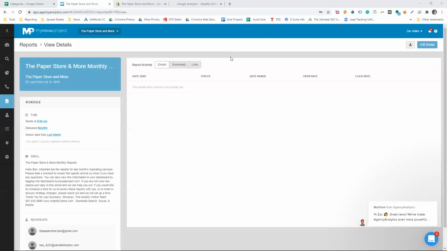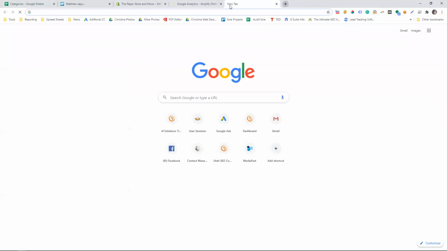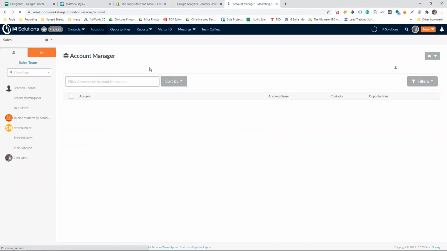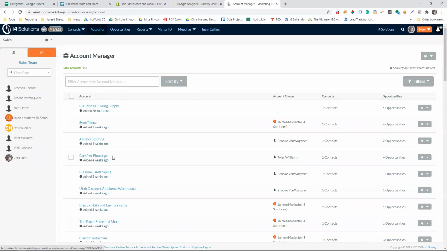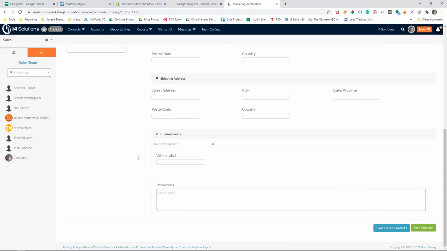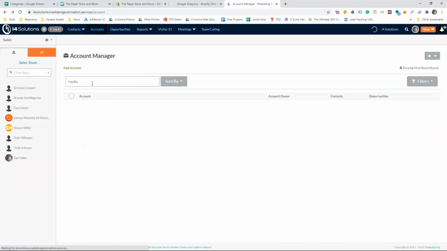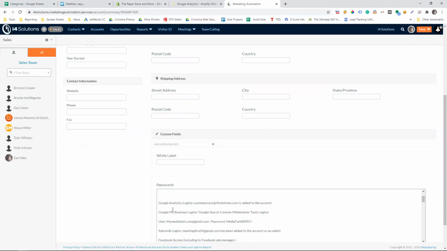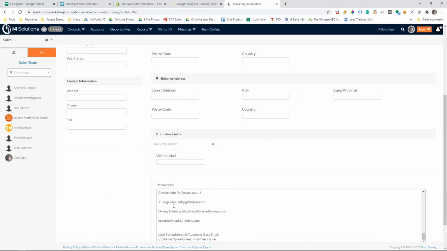Okay. Once we get passwords, the general protocol is they should be stored in SharpSpring. If you get into SharpSpring, I'm going to go to MediaFast just because I know that one's got it filled in. Well, we have two MediaFast, and one of them had it filled in. And you come to this password section. That's where we'll generally store long form passwords and notes for a client.